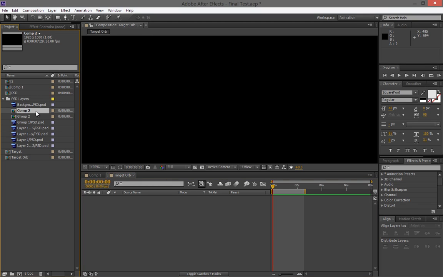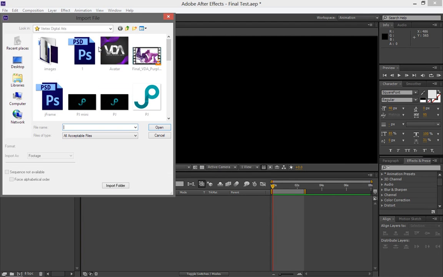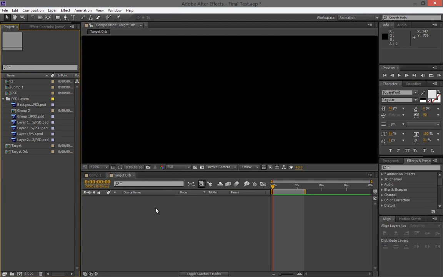Then you basically have your composition set up. But now I'm just going to delete that because I don't really need that, and I have my target orb set up right here. So afterwards you just want to import your layers that you created in Photoshop. If you saved it as a PSD, you can just import that whole PSD over here, and as you can see I've done that. If you don't know how to do that, you just go up to File, Import File, and you just go to your PSD wherever you saved it, and you are sorted.